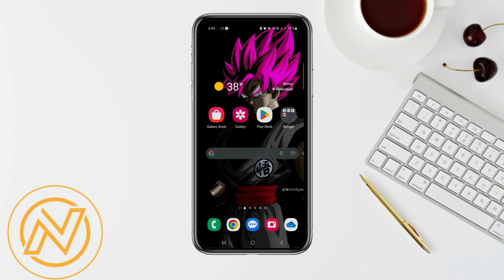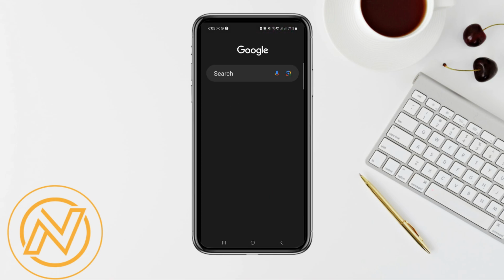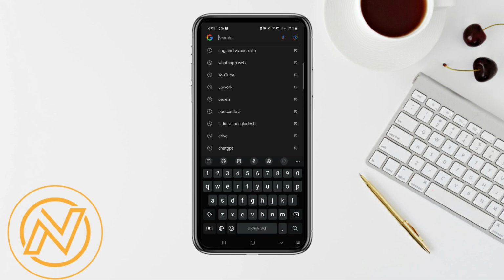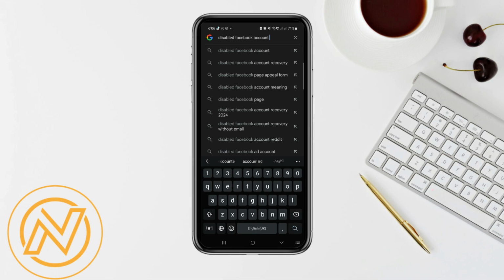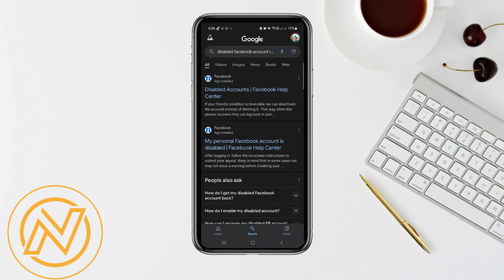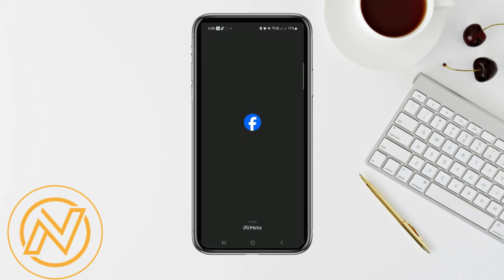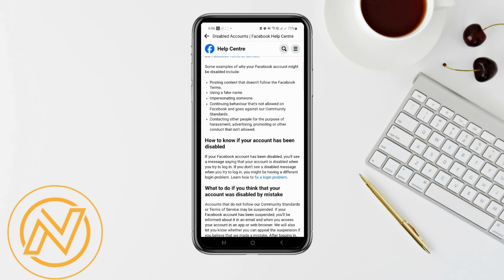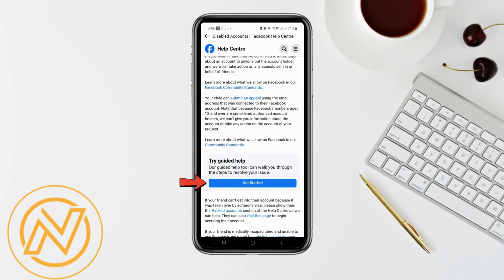So the first thing you need to do is visit the help center. Now open any of the preferred browser that you use and type in disabled Facebook account recovery. After doing so, click on the very first or second link that appears. So I'm going to click the link that was given to me. Here, scroll down and now click on Get Started.